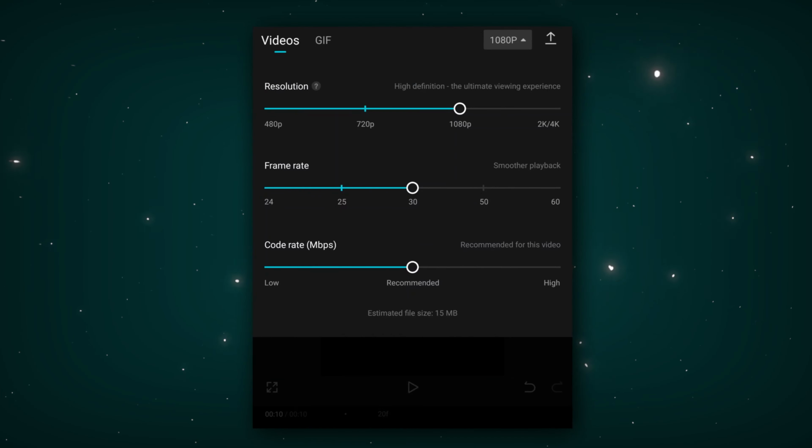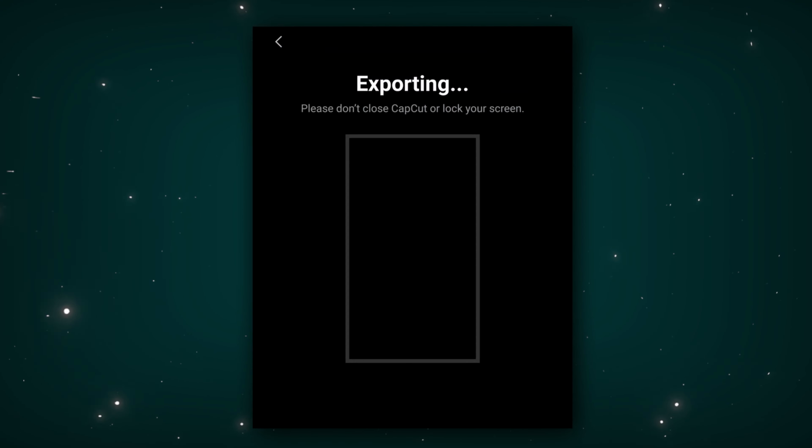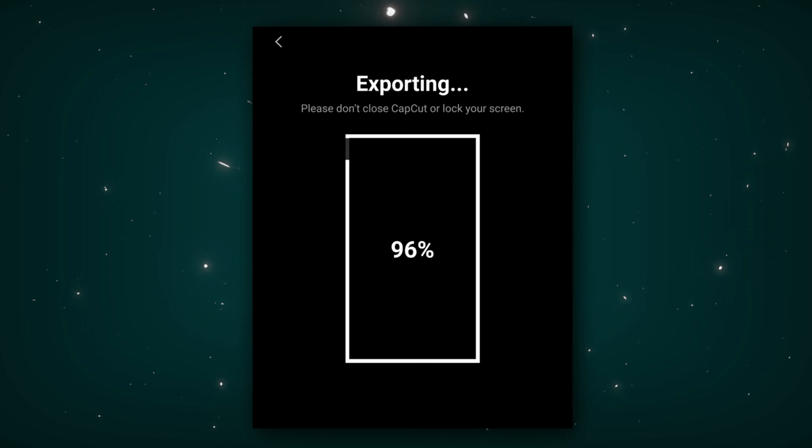Now tap on export. Export at 4K 30 frames per second. So this is the final result.